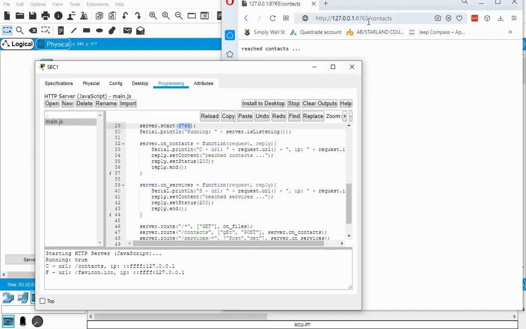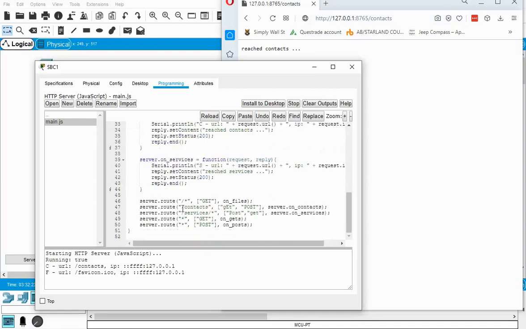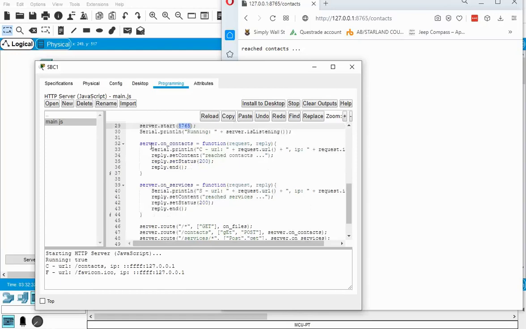What it did is I went to the localhost address, port 8765, which is what our web server is listening to. So we went to /contacts. It said run this subroutine or routine on server_contacts. It says when it gets that, we're going to print c-url. And this is what we had here, c-url. And what was the URL? /contacts. And what the IP was is 127.0.0.1. So it looks like this is the IP version 6 address, and then the IP version 4 address, right?